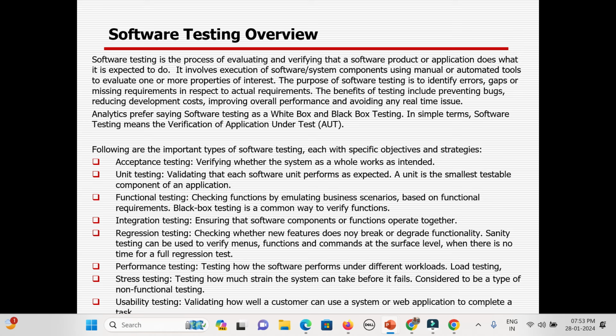Once everything is completed, the end user will certify the product, whether the product is working as per their requirement or not. That is called acceptance testing. There will be two kinds of testing in the acceptance: one is alpha testing and the other is beta testing. Alpha testing will be done at the developer or testing environment or site, and beta testing will be done by the customer at the customer end.